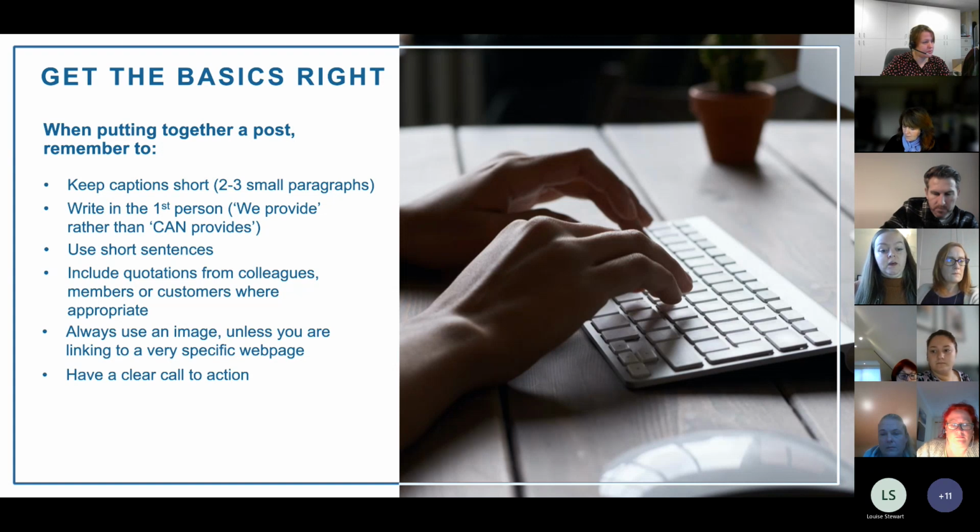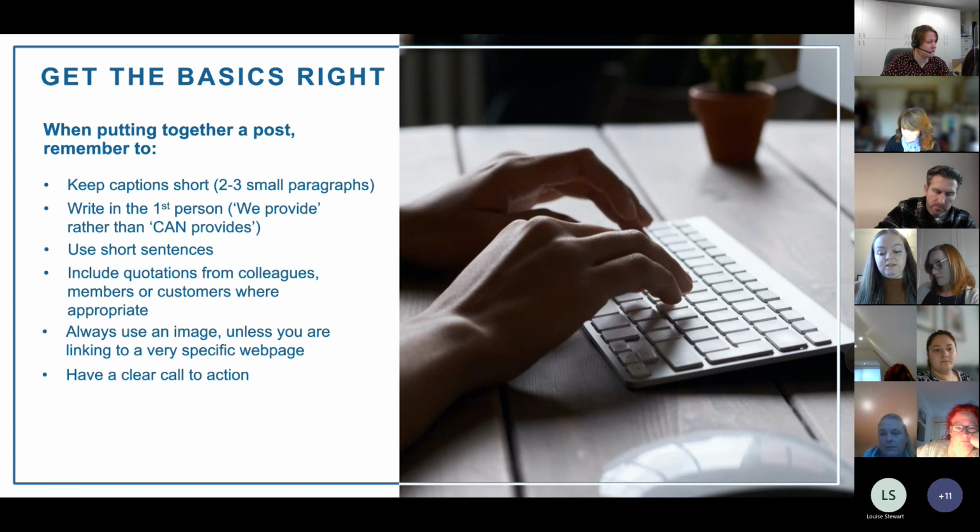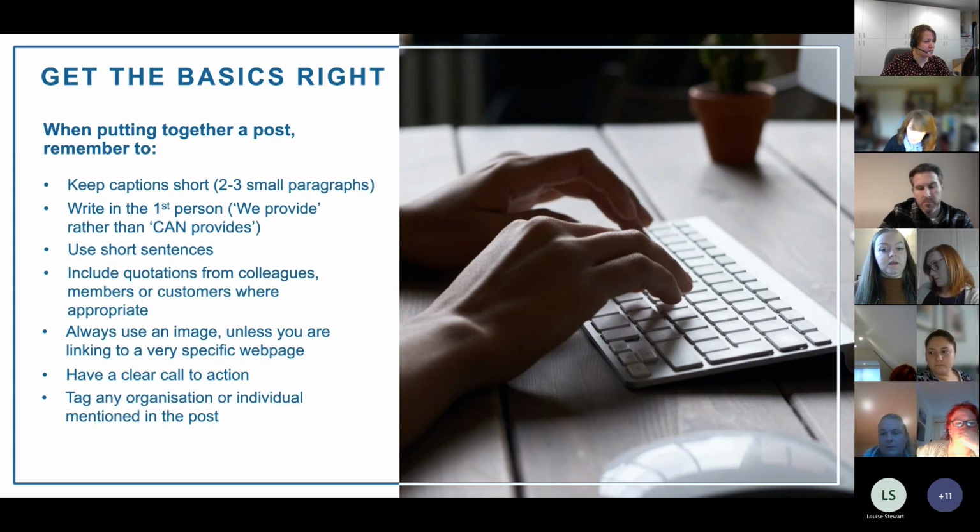As I mentioned before, having a really clear call to action is essential. A post should really only have one hyperlink, rather than lots of them. If you are providing multiple ways that people can find more information, just try to keep it as concise and clear as possible. And if you are mentioning anybody, any organisation or individual within the post, remember to tag them.